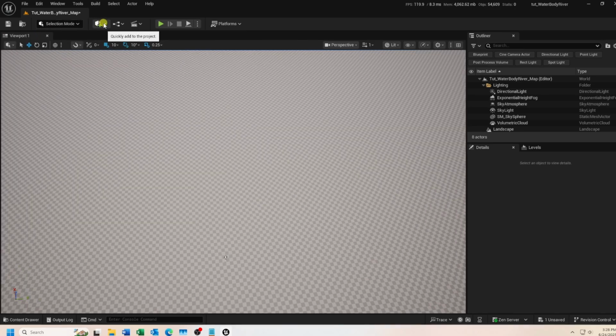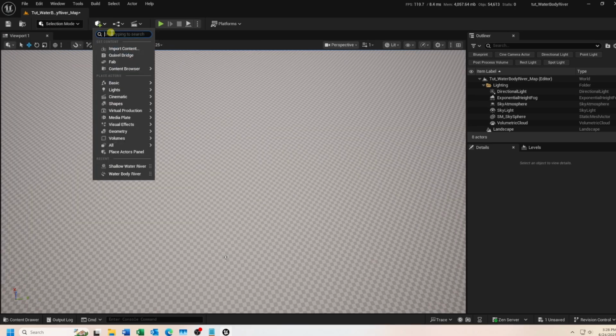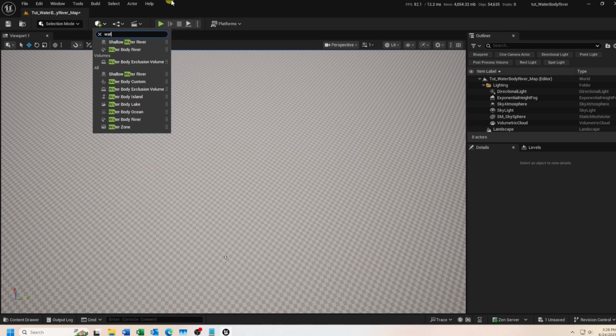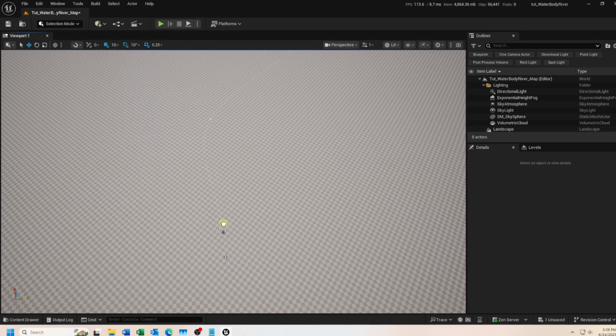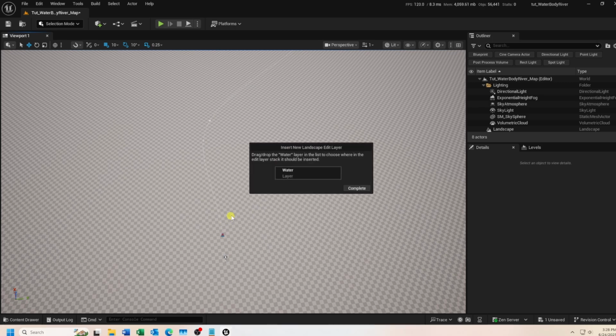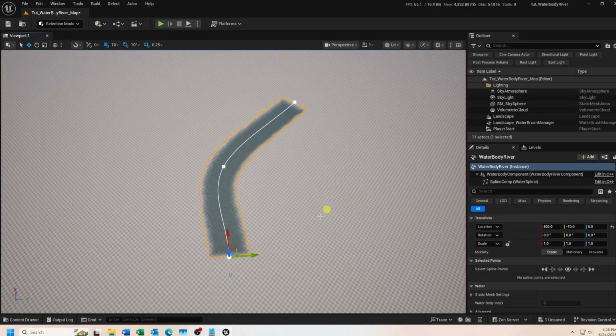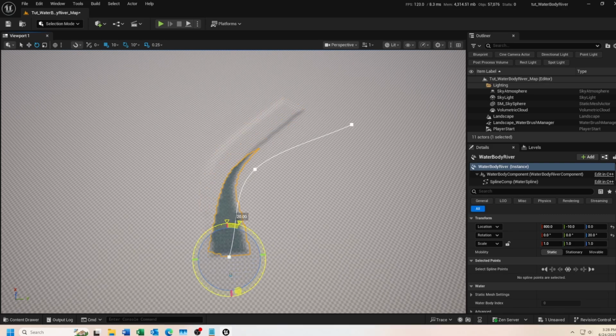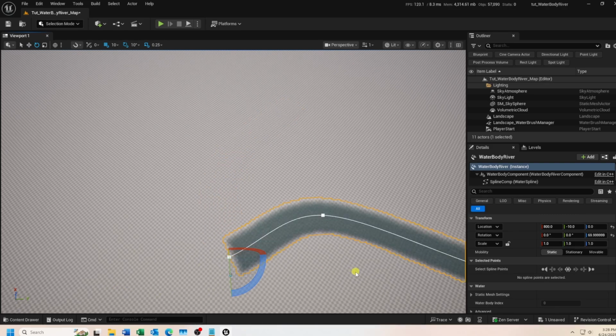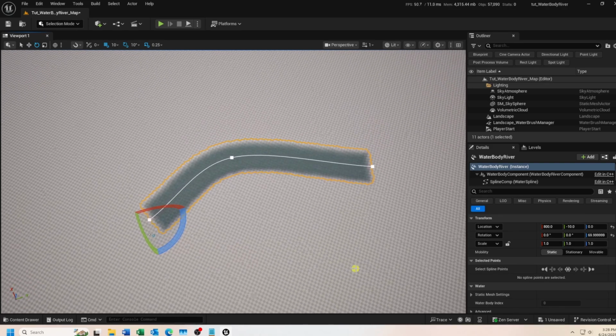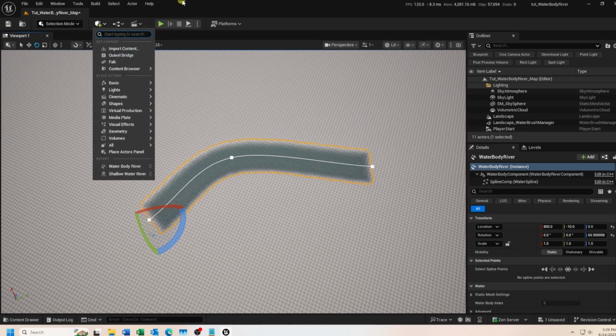Next, let's grab a water body river to place in our landscape. We want to create a water layer in our landscape, so select Water and click Complete. Next, let's grab our shallow water river actor and drop it into our scene.